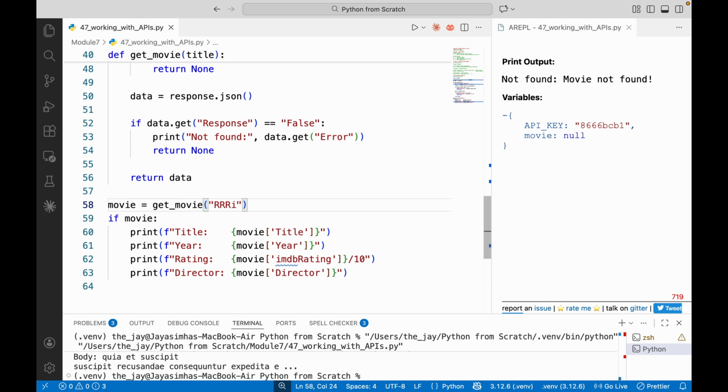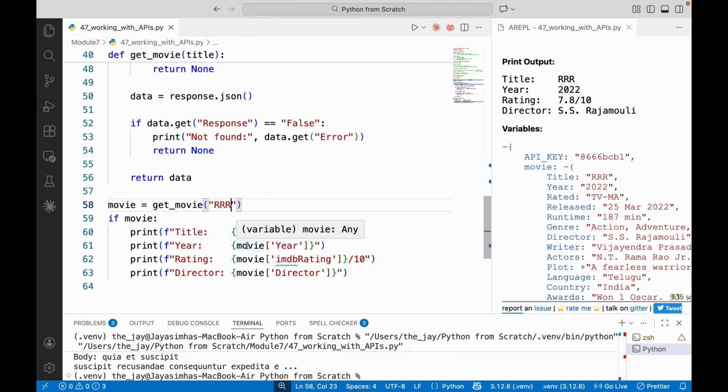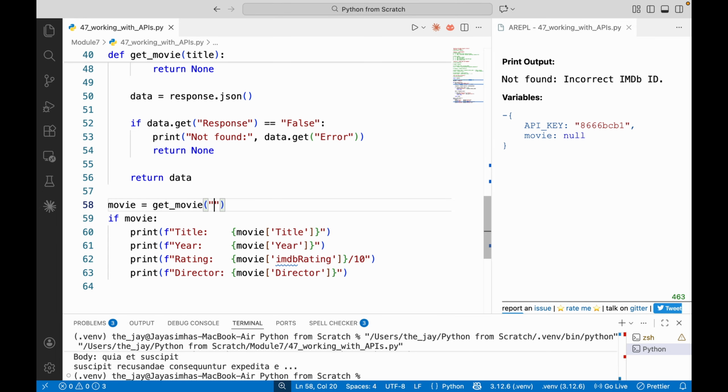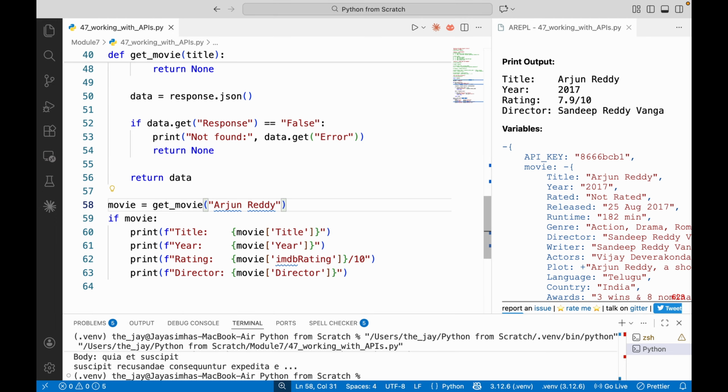So you need to observe one thing: the data is fetching from the website here. For Triple R, we didn't give the title, we didn't give the year, and the director I didn't give. I didn't give anything, I just gave a movie name. So it automatically searches the website and then it gives the data. If I give Arjun Reddy instead of Triple R, see the output here: the title Arjun Reddy, year 2017, rating and director Sandeep Reddy Vanga.